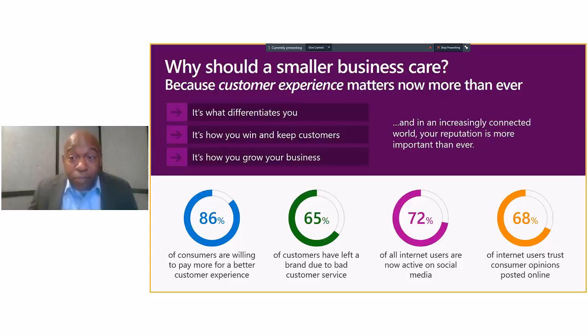But as a smaller company or small mid-sized company, the competition comes from the larger companies. Therefore, no matter what size we are, we want to make sure that we are giving our customers an experience that matters, an experience that makes them want to come back.